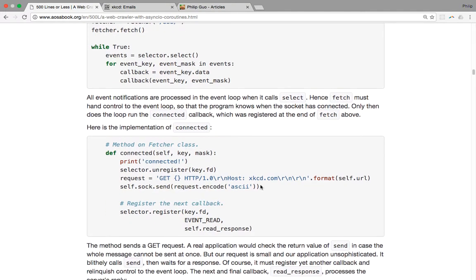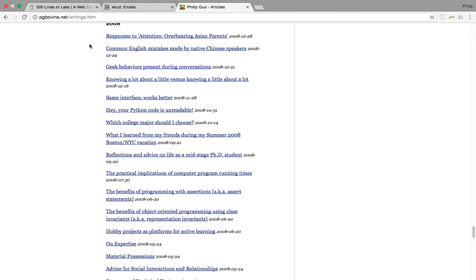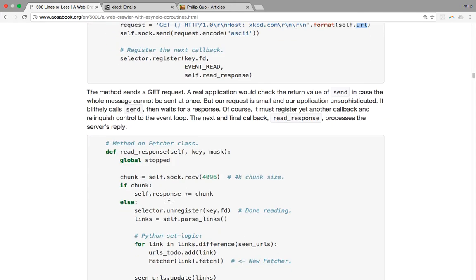It's going to send a request for the URL. Remember, each of the 300 has a different URL now, right? It's one of these different URLs, and then when it's ready, it'll go to the read, and it'll go here and it'll read and stuff.